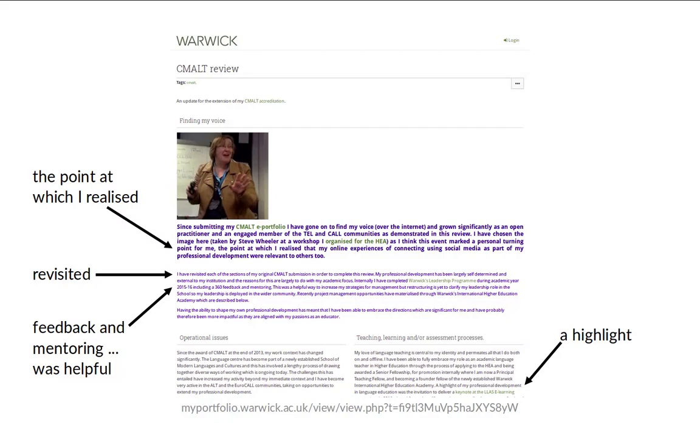The point at which I realized, I revisited things. The feedback and mentoring was helpful. So she's remembering things. She is talking to other people. She's connecting with people. She's having conversations. And a highlight, she is curating all her evidence that she's had. And all of that just in 3-4 little paragraphs, instead of showing pages on pages on pages to an assessor who needs to go through her portfolio.